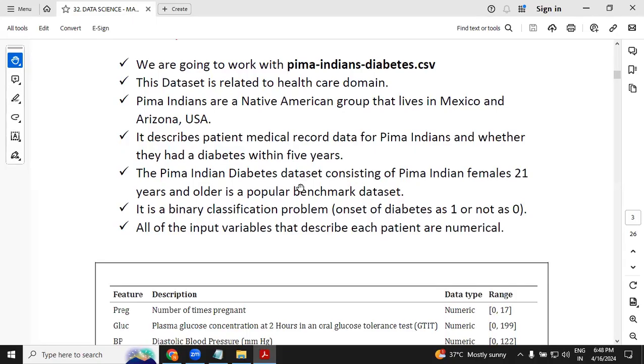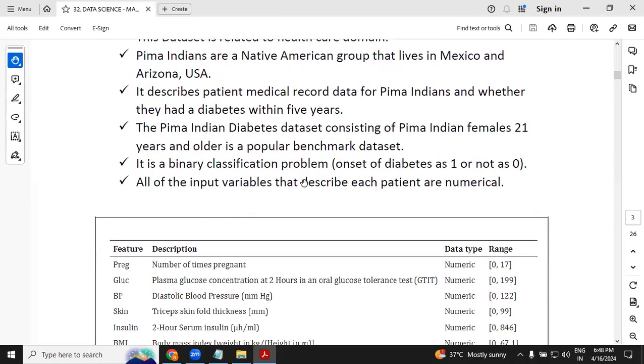What kind of problem is this? Any idea? Very good, this is a classification problem. Don't ask what classification is; I hope you already did that. It is a binary classification problem: diabetes 0 or 1. All of the input variables that describe each patient are what exactly?